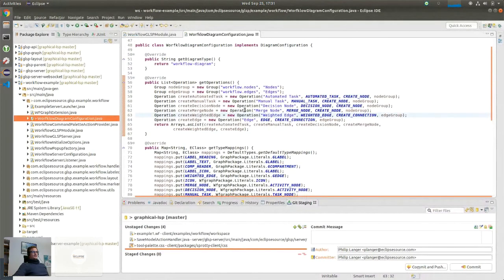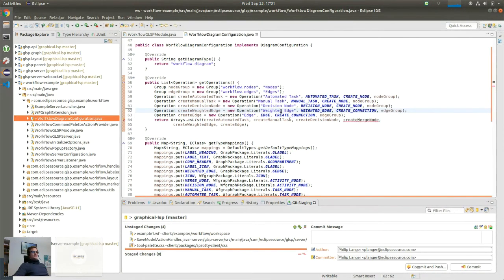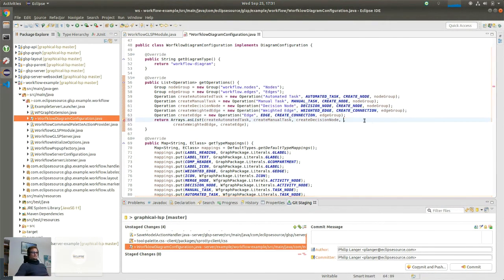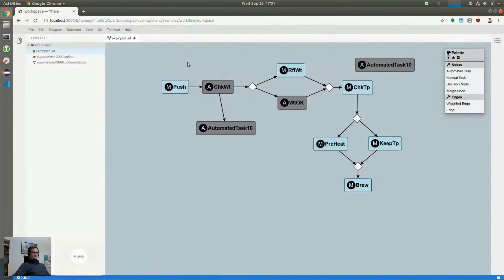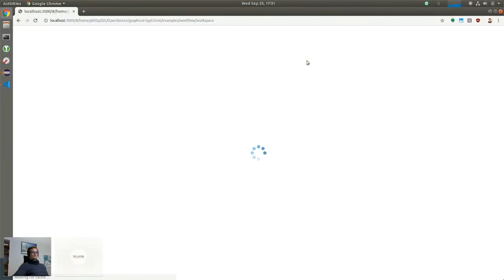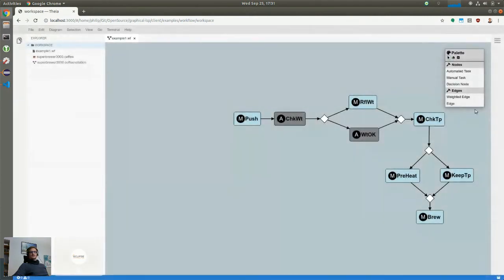So for instance, if I now remove the merge node, I save again, I have to remove it here as well, and reload here. Takes a few seconds. And as you can see now, the merge node is gone, and we can only create these three nodes anymore.